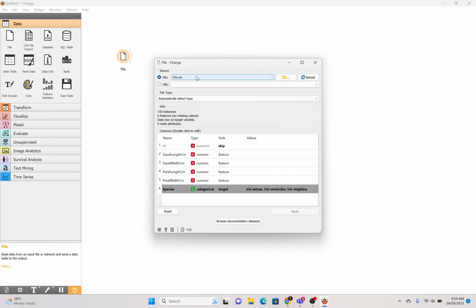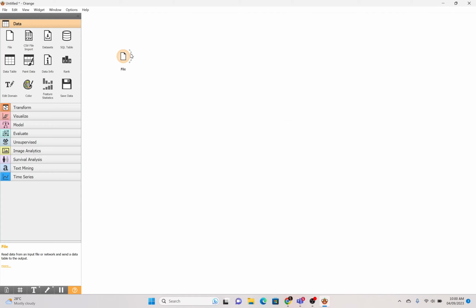Once the data set is selected, you have to categorize some features. As you can see here, species is my target, so I have set this column as my target. You can do the same thing. ID is also one of the columns in my data set, and I don't want to include it, so I'm selecting skip. The rest are the 4 features I have in my data set. Then you just click apply. My data set is now connected.